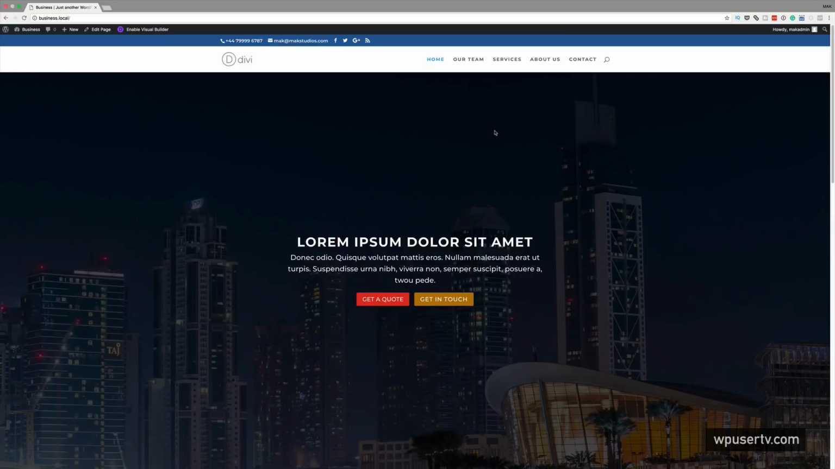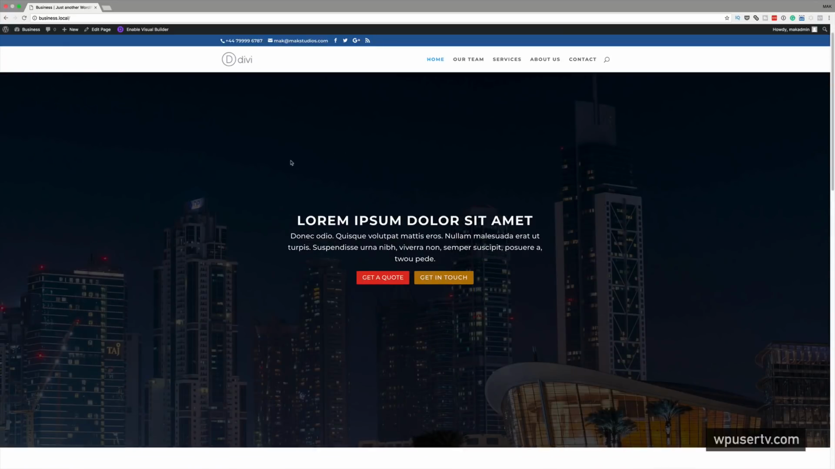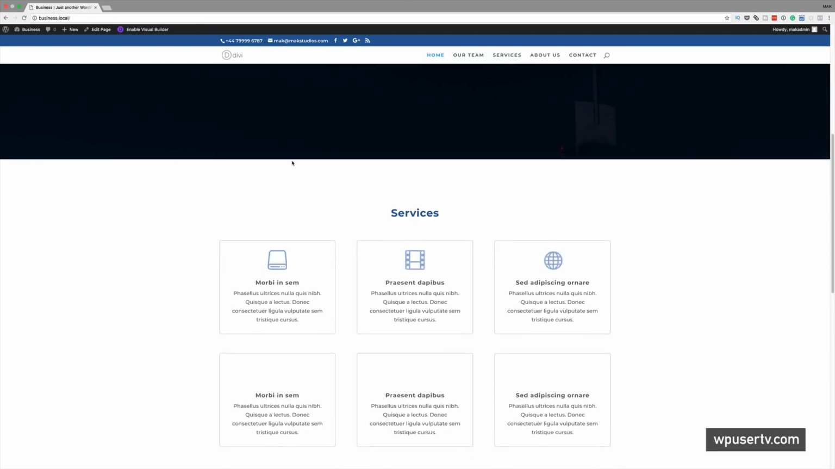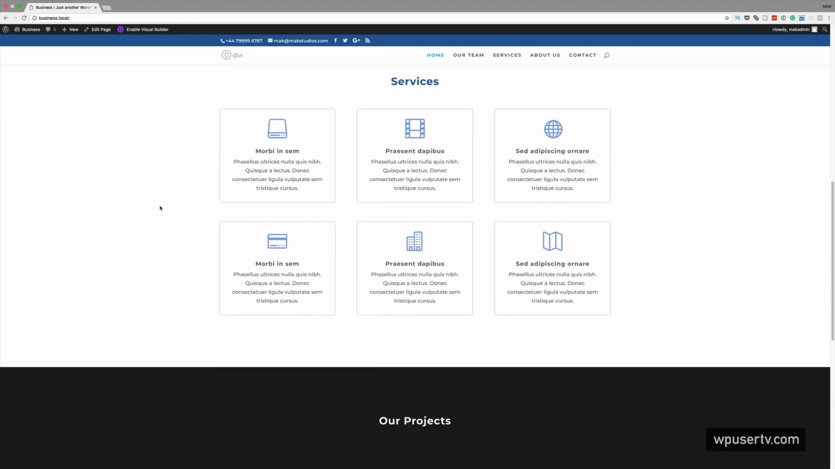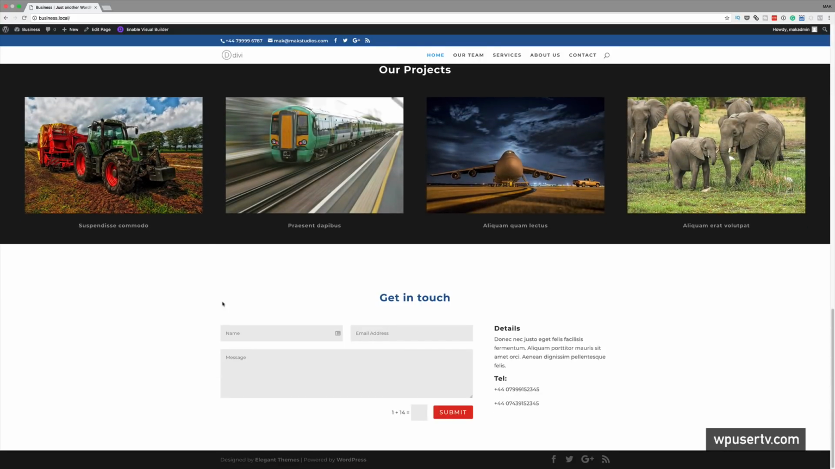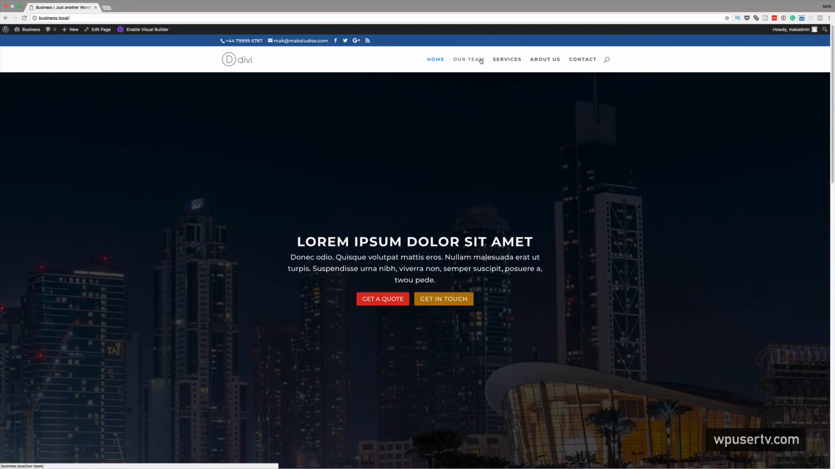So here, this is our main landing page. If I scroll through here, you can see we have a parallax effect. And then over here, we also have our services section. Below here, we have our projects and our call to action and contact form. And then over here, we also have the rest of the pages.